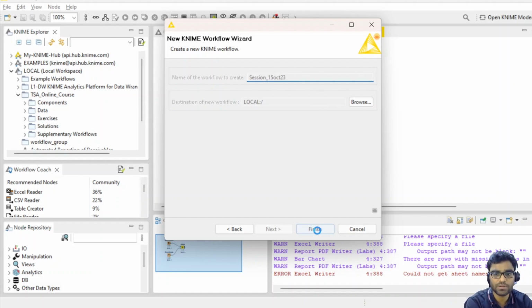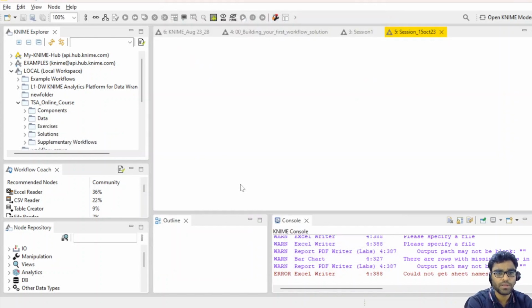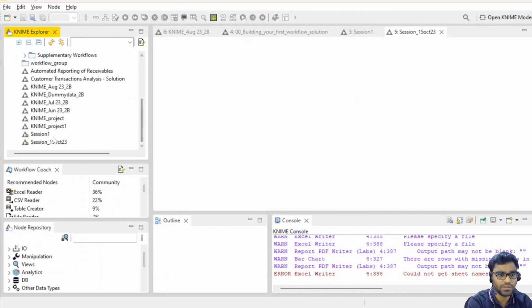Okay, then I'll just click on this finish. If you can see it over here, this is session 1, session 15 October. This is your file. Now this is the blank canvas, and on the right hand side you can see there are multiple nodes, but right now you don't know which node you should use first, right? You can see it over here.